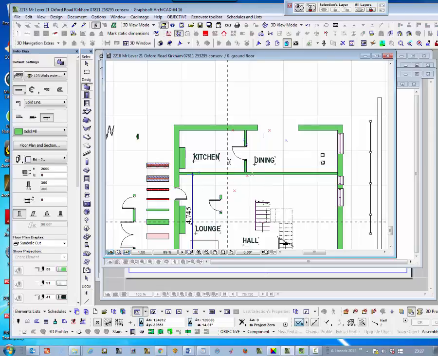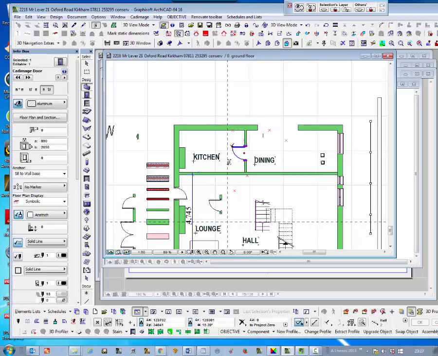I know from my survey notes that there's another door to go in here, so I'm going to use this door, which you remember is 850 wide. So I'll click on it and then just put it in there, and it's actually opening into the room in that direction. Okay.